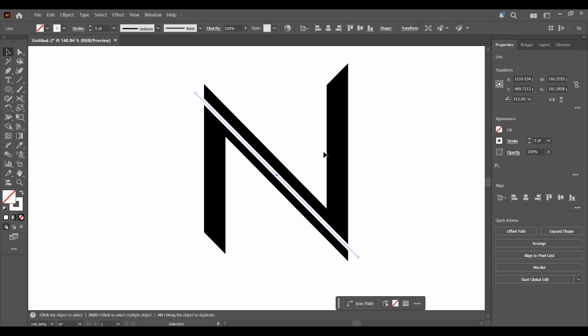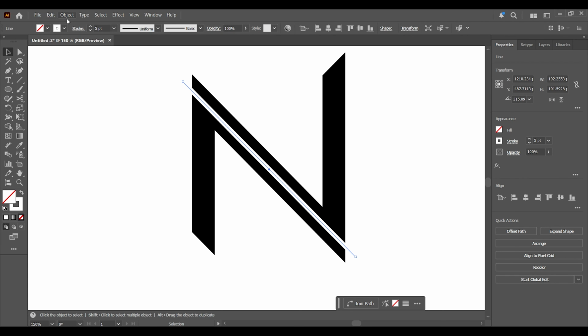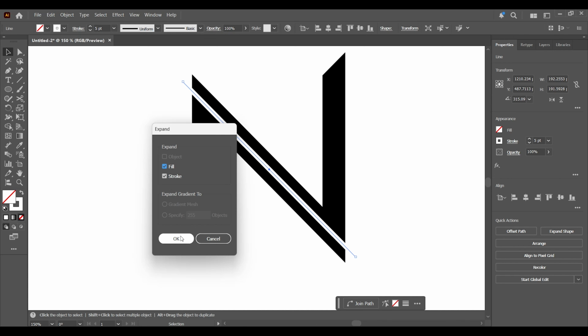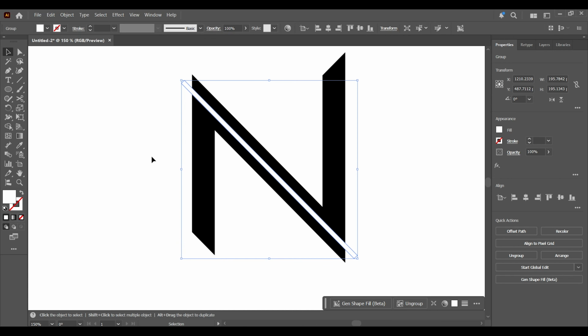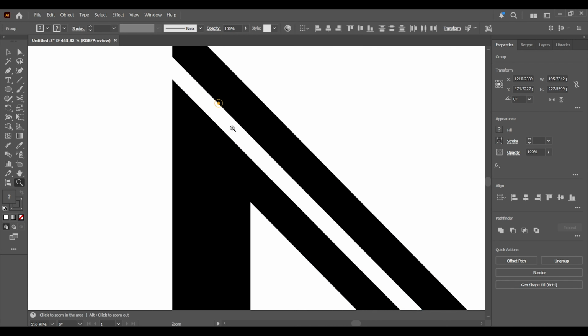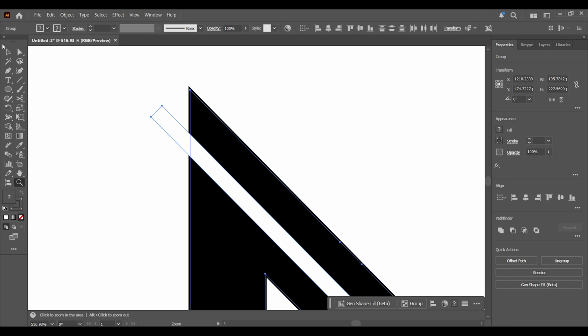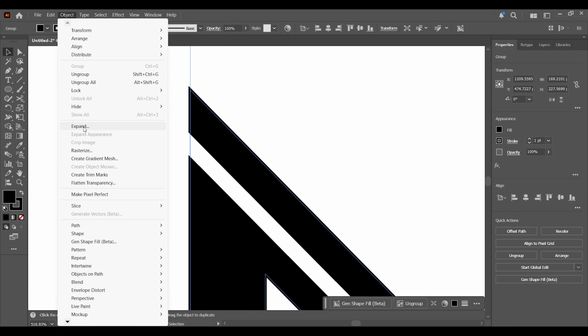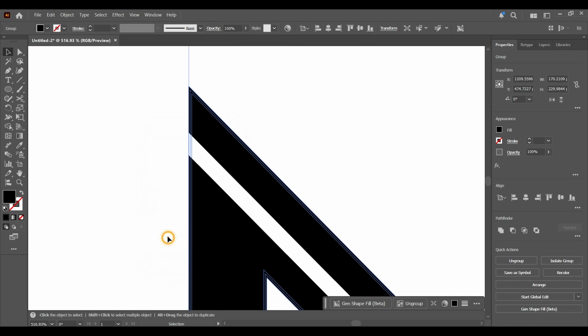Select that line tool and shift it with the help of the arrow keys. Select the line tool and go to Object and expand the fill and stroke. Now click on the N and expand the fill and stroke of the N part. Go to the Pathfinder tool and unite them.